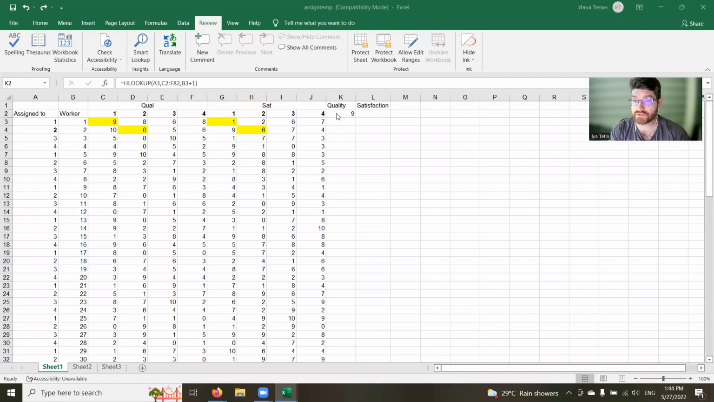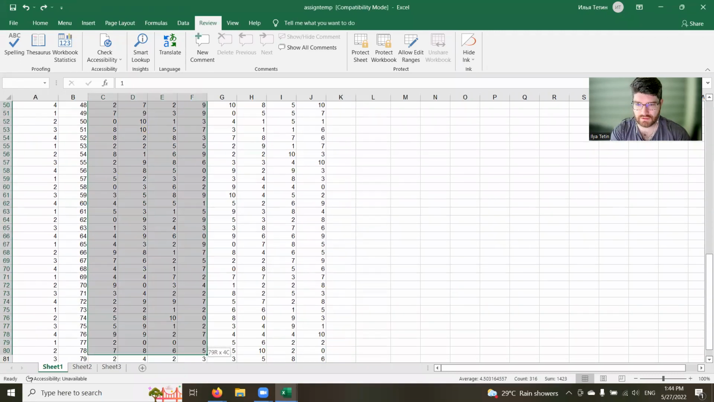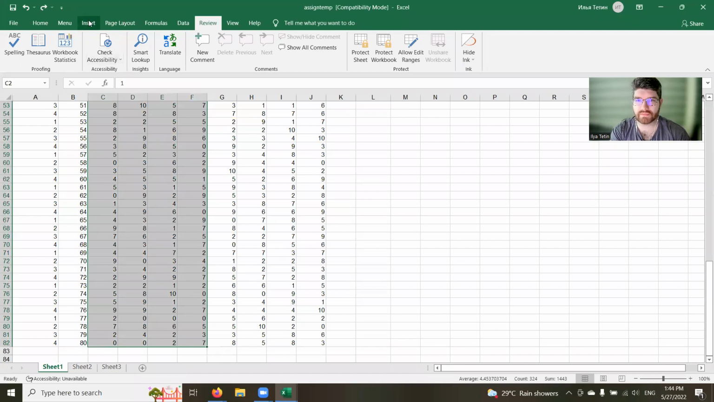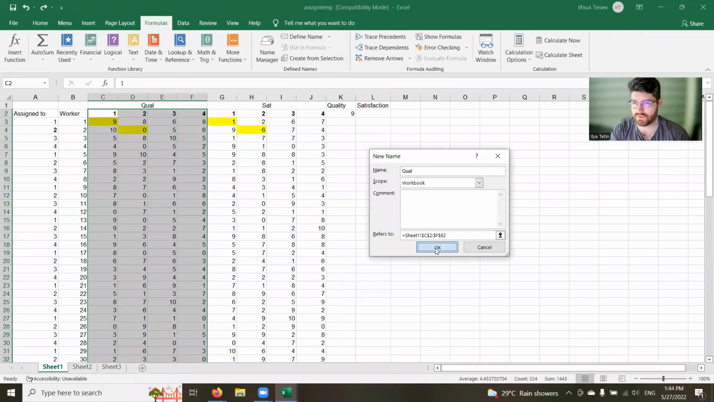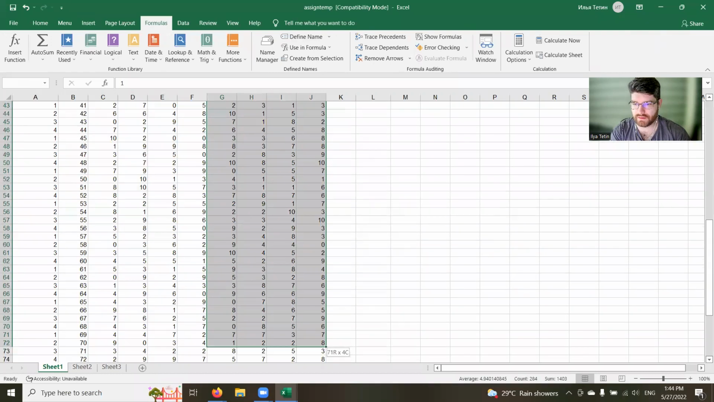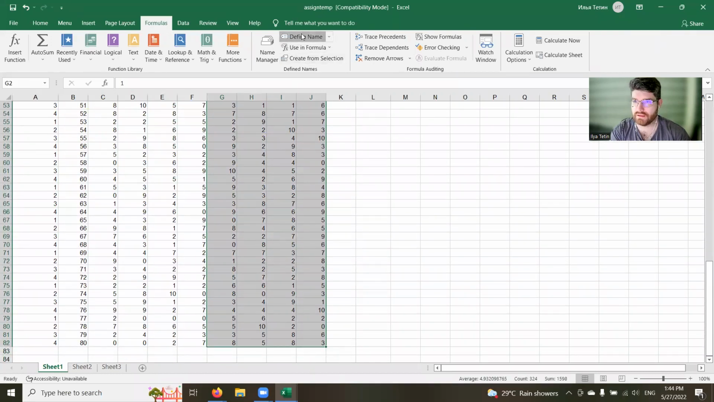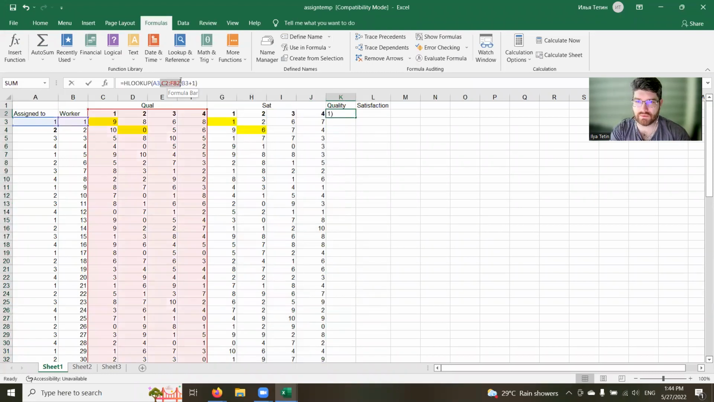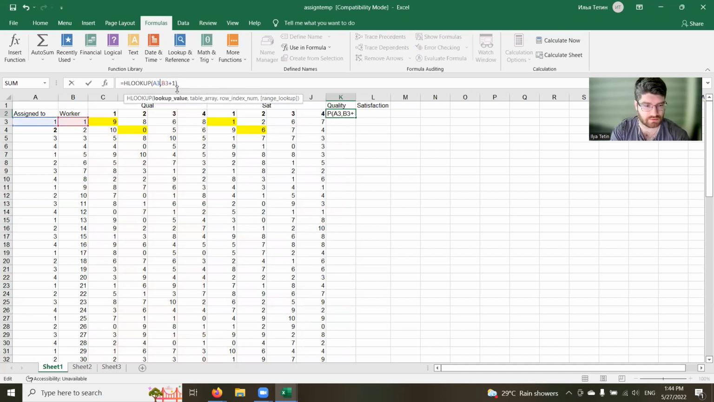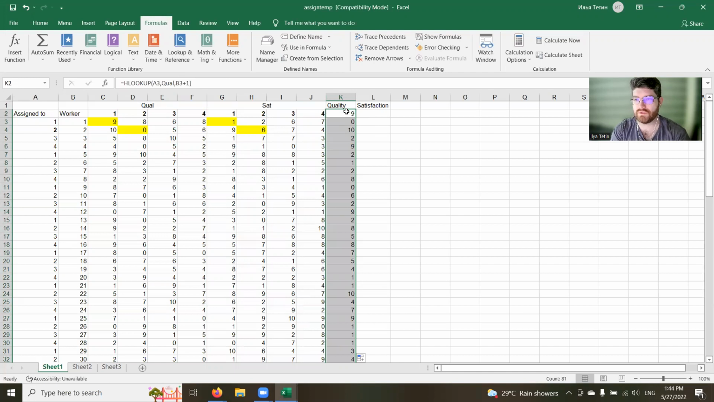Maybe it's better for us to create names. Let's create names for the qualification. Now we go to define name, and we define a name as qual, and we define the next name as sat. Okay, so we define those names, and now we change that to comma qual. Will it work? Yes, now it works.